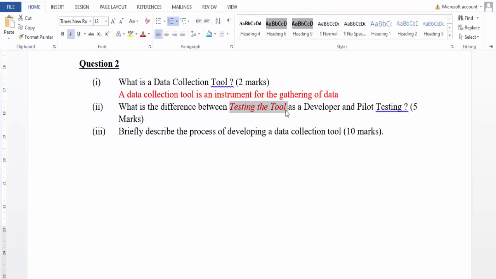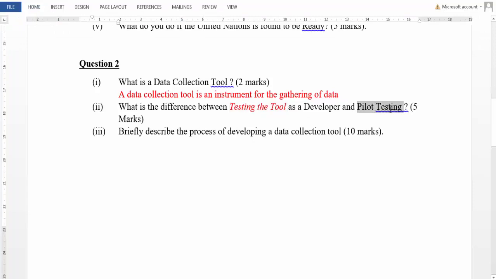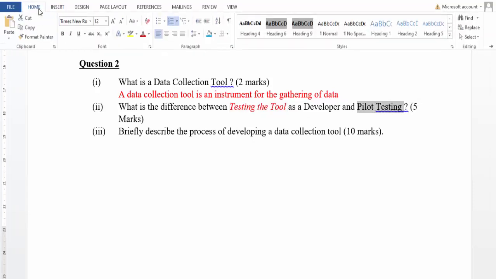But when it comes to pilot testing, this is what requires you to go in the field and actually gather data from the respondents. And the reason why they do that is because they want to ensure that, one, the tool is actually fulfilling its intended purpose. It's easy to understand, and then it should also be collecting the data the right way. It should collect all that data. So that is why the pilot testing is done.